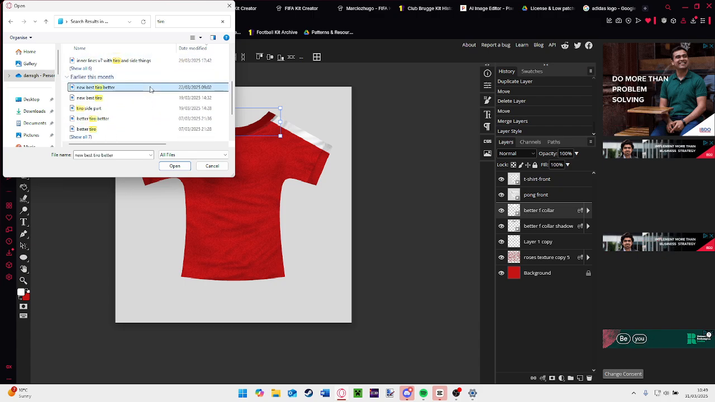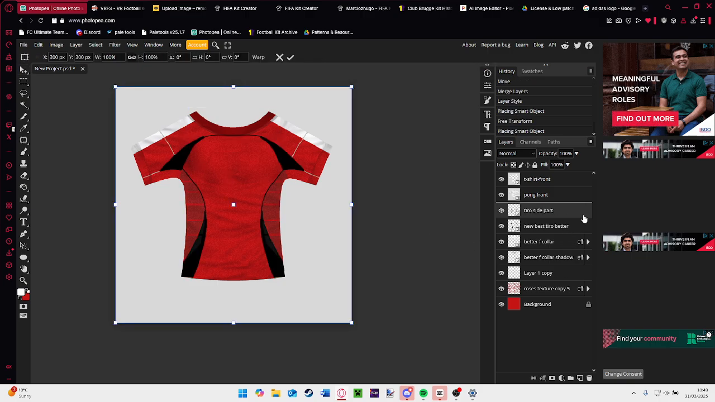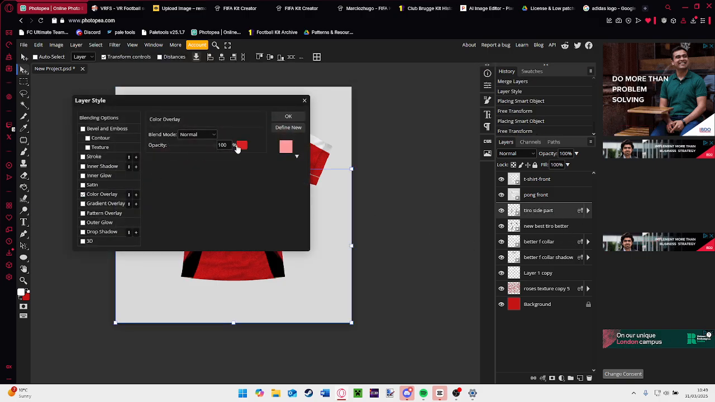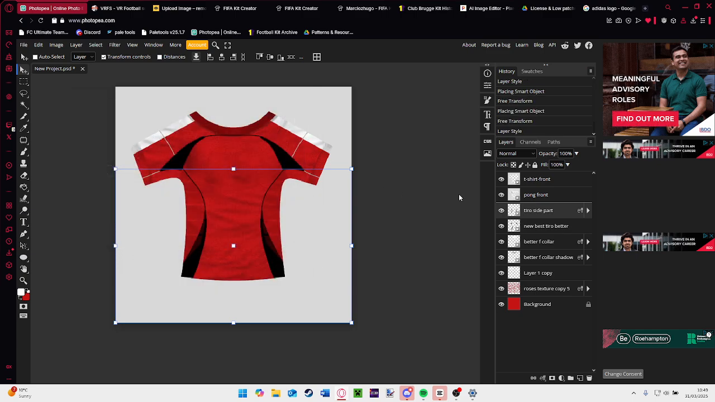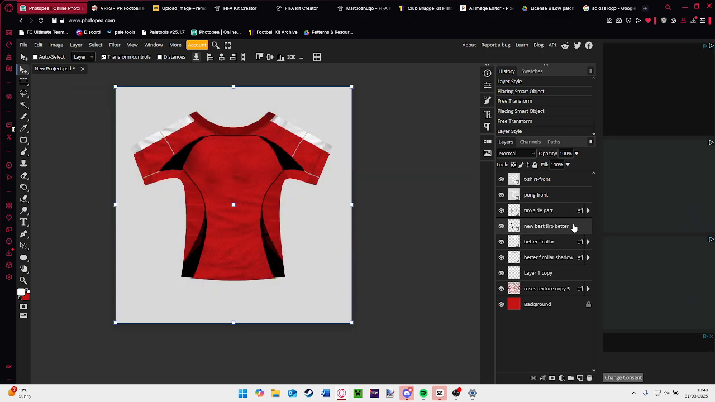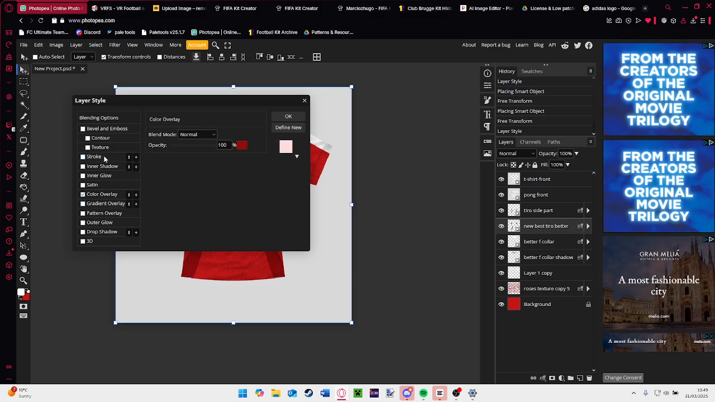So I'm going to go for my tyro, then the tyro side part that I have. The side part, I'm going to do this. Make it nice and deep. And then this, I'm going to do the same. And I'm also going to add a stroke.